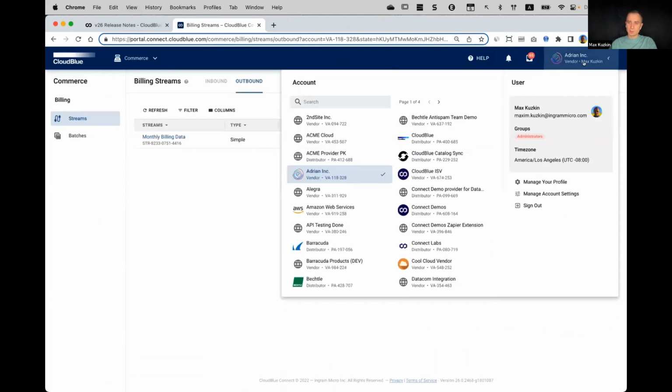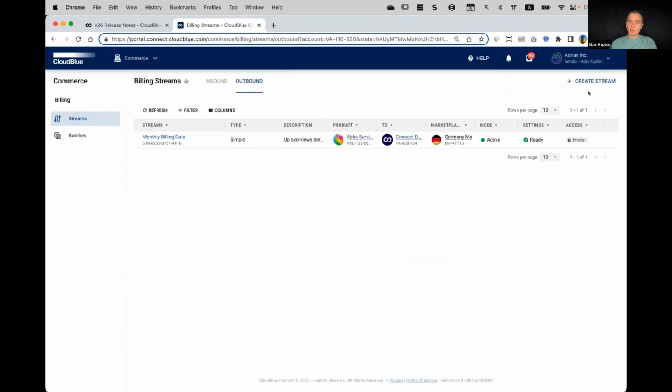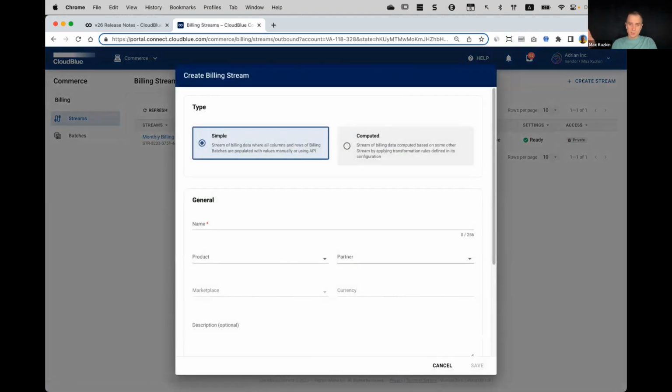So here I am within the vendor account, and that's why I can create an outbound stream. By outbound, it means that it will be potentially shared with some other account. And vendors could not have inbound streams, obviously. Only distributors and resellers can. So when creating a stream, essentially streams could be, like we discussed, simple or computed ones.